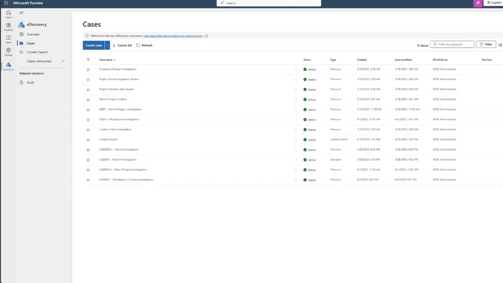Once you've selected the eDiscovery solution, it takes you through to the new unified case view. From here, we're presented a view of all our eDiscovery cases, and this includes the eDiscovery Standard and Premium cases we've created within the classic experiences. But instead of having them separated into separate sections, it's now presented as a single unified case view. As you can see on the left-hand side, there is a section titled Classic eDiscovery, where you will find Classic Content Search, eDiscovery Standard Classic, and eDiscovery Premium Classic.